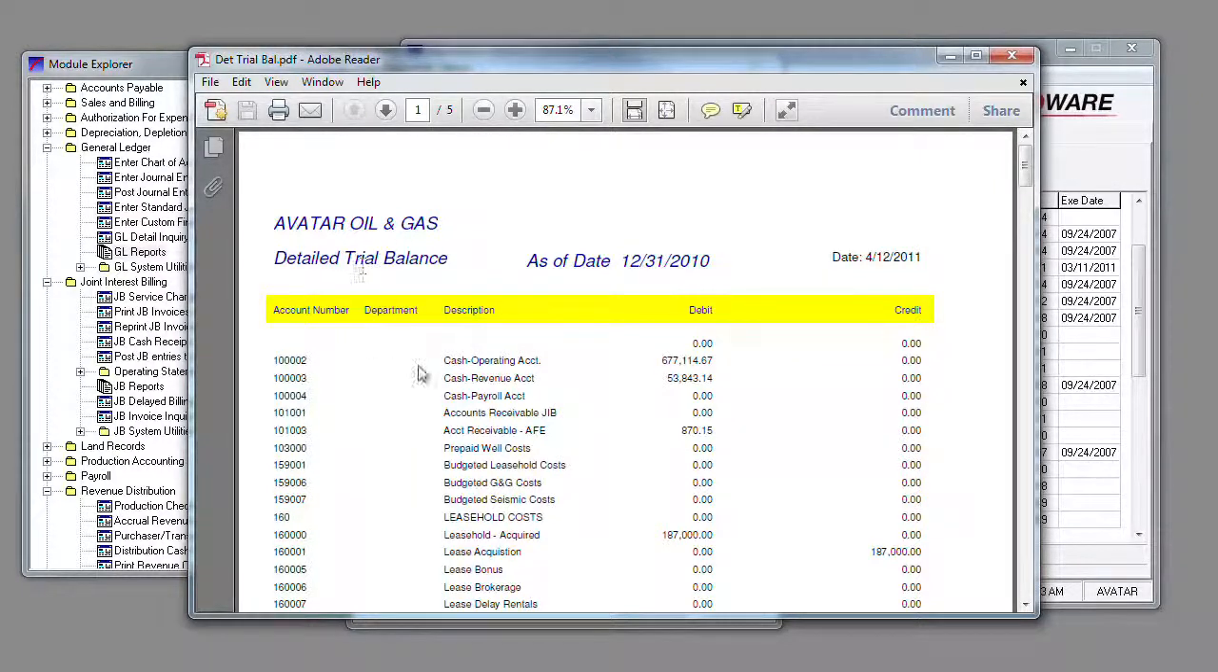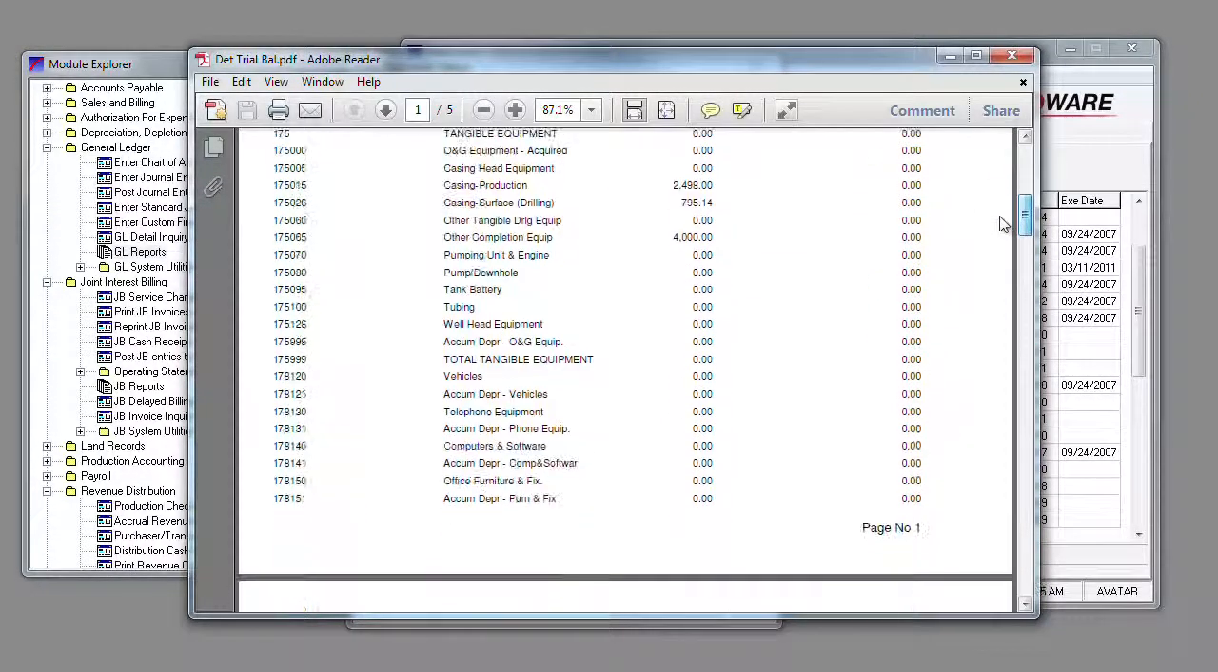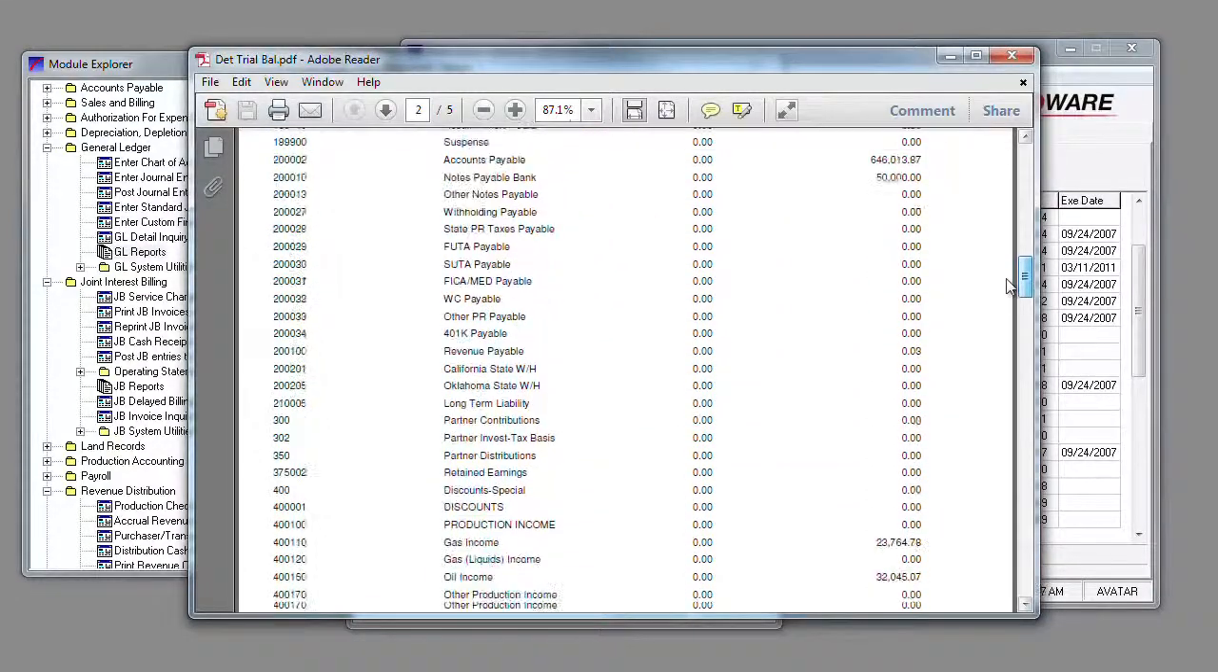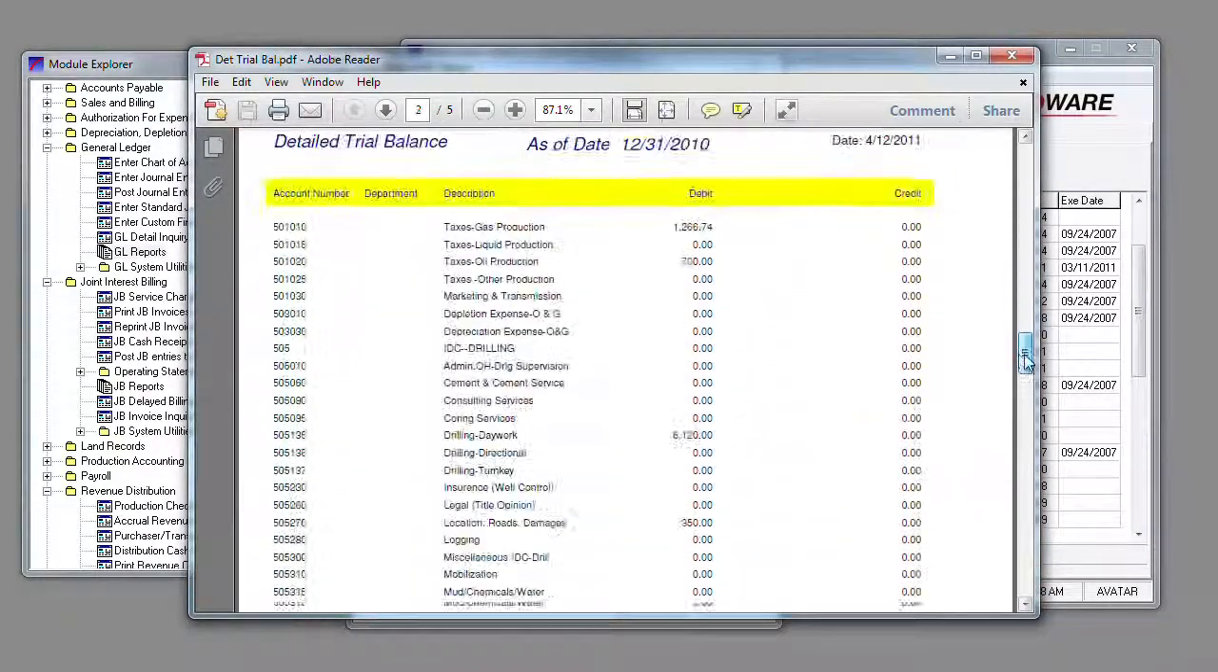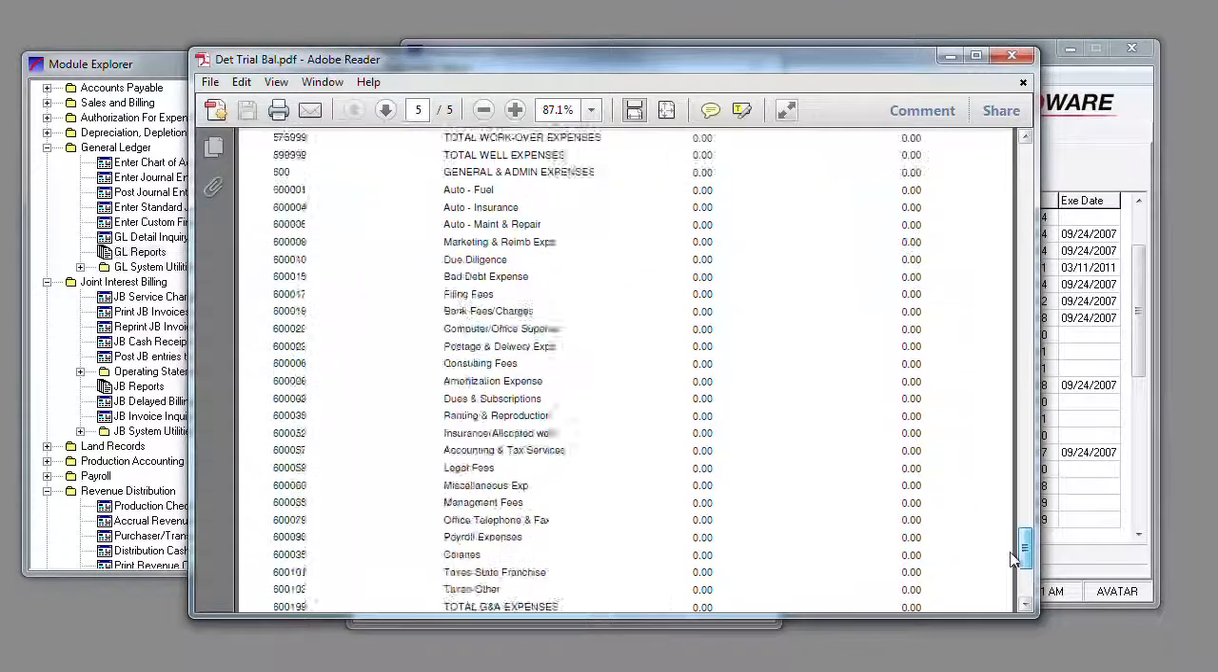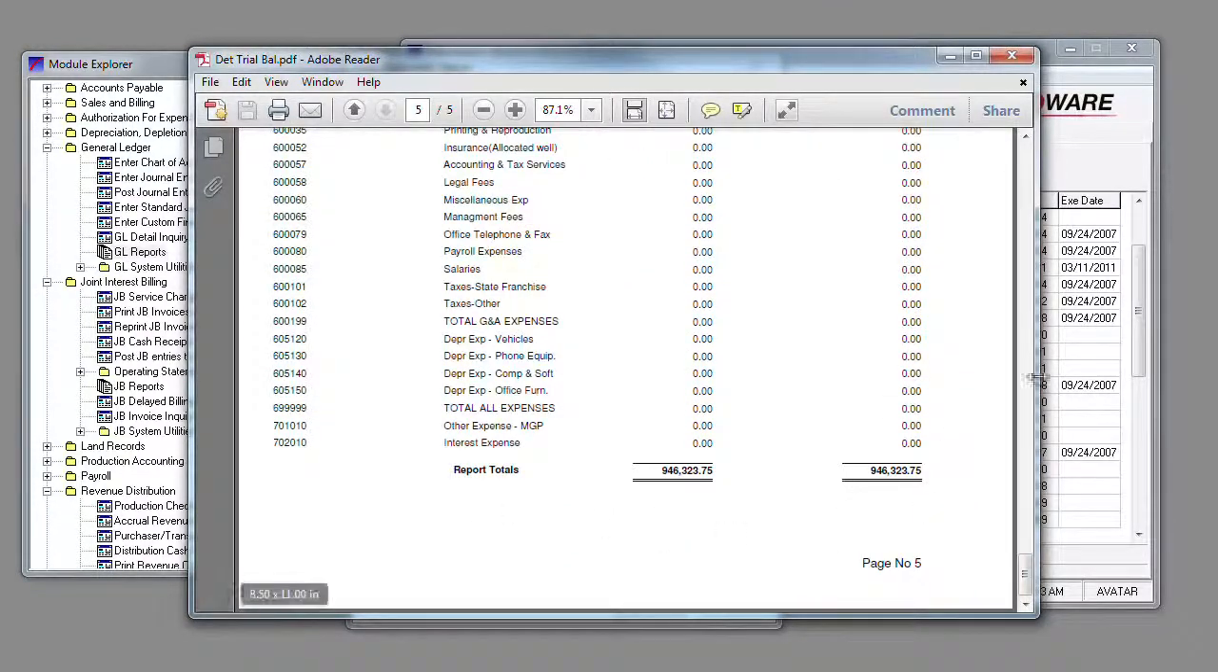The detailed trial balance is going to show each account in your general ledger chart of accounts, the as of date or all transactions included date, and the date the report was printed. We'll give your account balances, debit or credit. And as we scroll through each of the accounts, we get to the bottom and we'll find our report total.